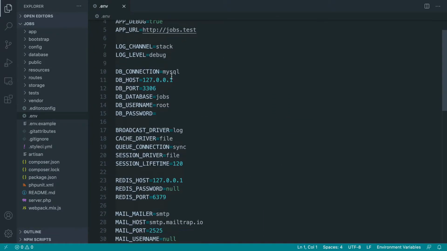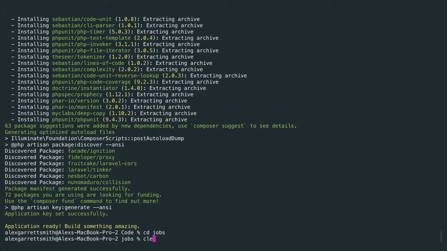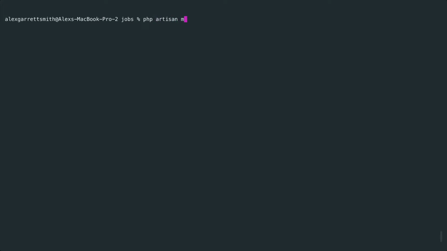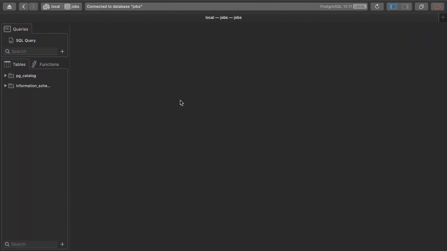Let's cd into that directory and let's go ahead and just open this up and configure our database just before we do anything. So I'm using Postgres, so I'm going to switch over the database connection and port. Database name here is jobs. The username for me is just my full name and the password is empty. So let's go ahead and run our default migrations just to get that set up. Now I've already created the jobs database, so that's all done.